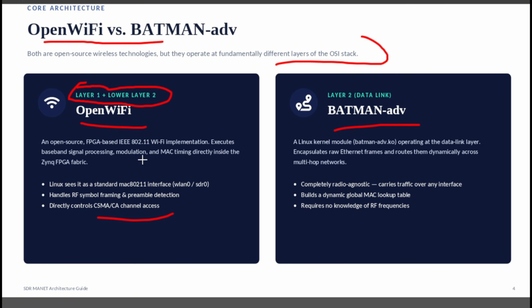And BATMAN-adv, on the other hand, is a layer 2 data link technology, a Linux kernel module that is completely radio agnostic. It does not care what carrier the traffic is on. It's just like an Ethernet frame, and it routes them dynamically across a multi-hop network using a global MAC address lookup table.